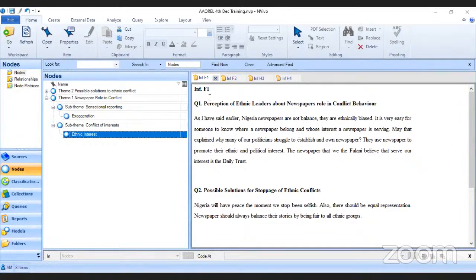So now let's read. This person said, the person's identity is informant F1. This study is about ethnic group leaders' involvement in conflict. Ethnic group leaders' involvement in conflict. Maybe involvement as a result of instigation they got from media, particularly newspaper.